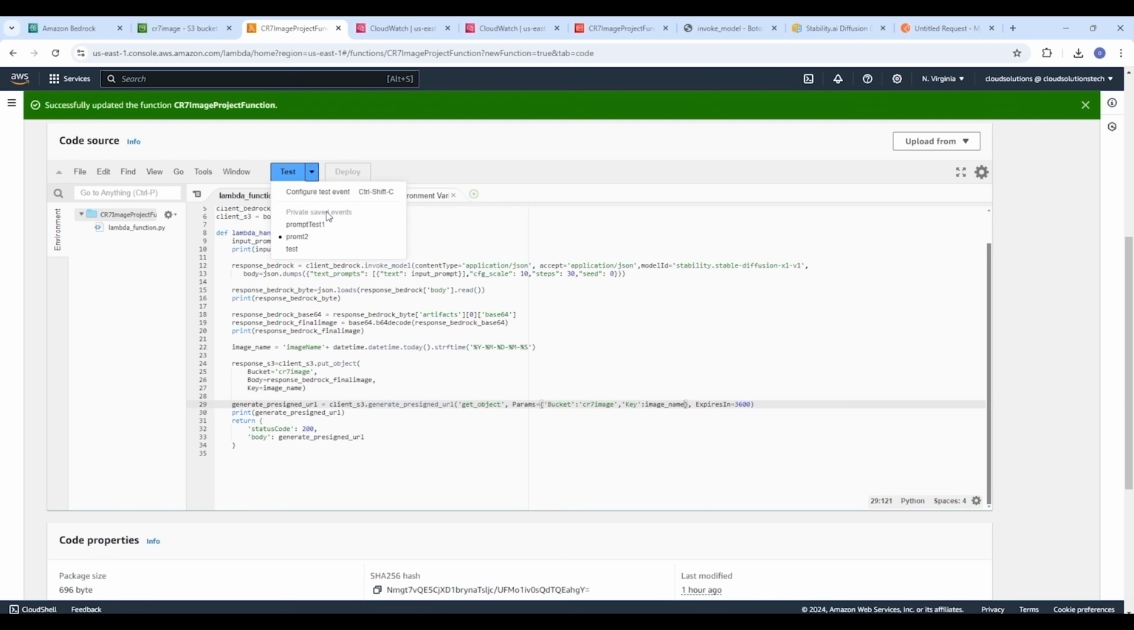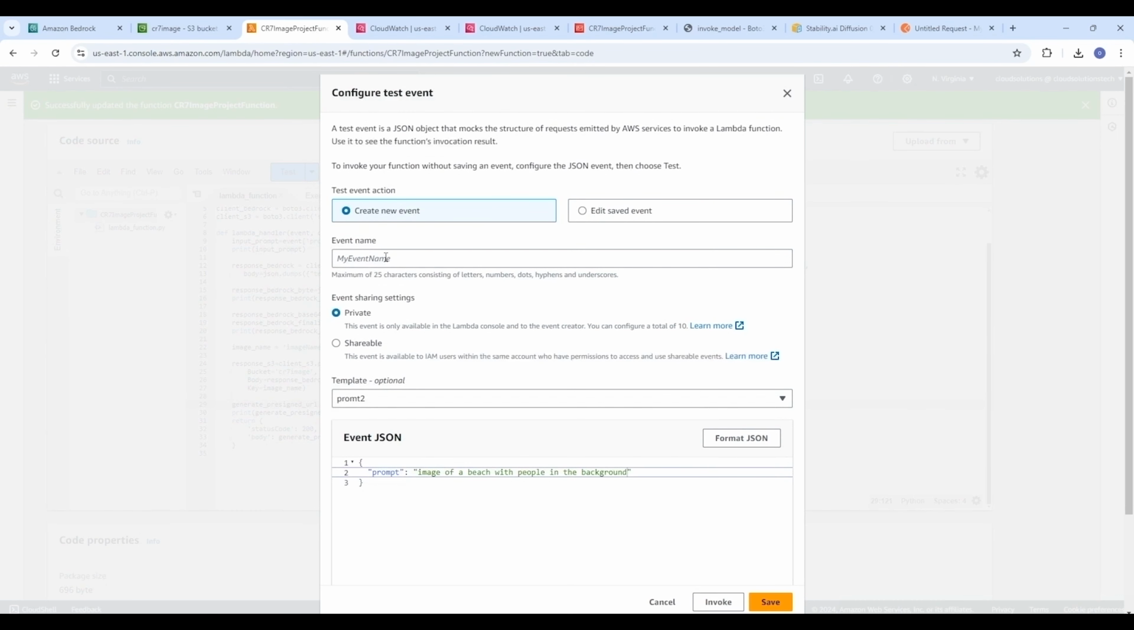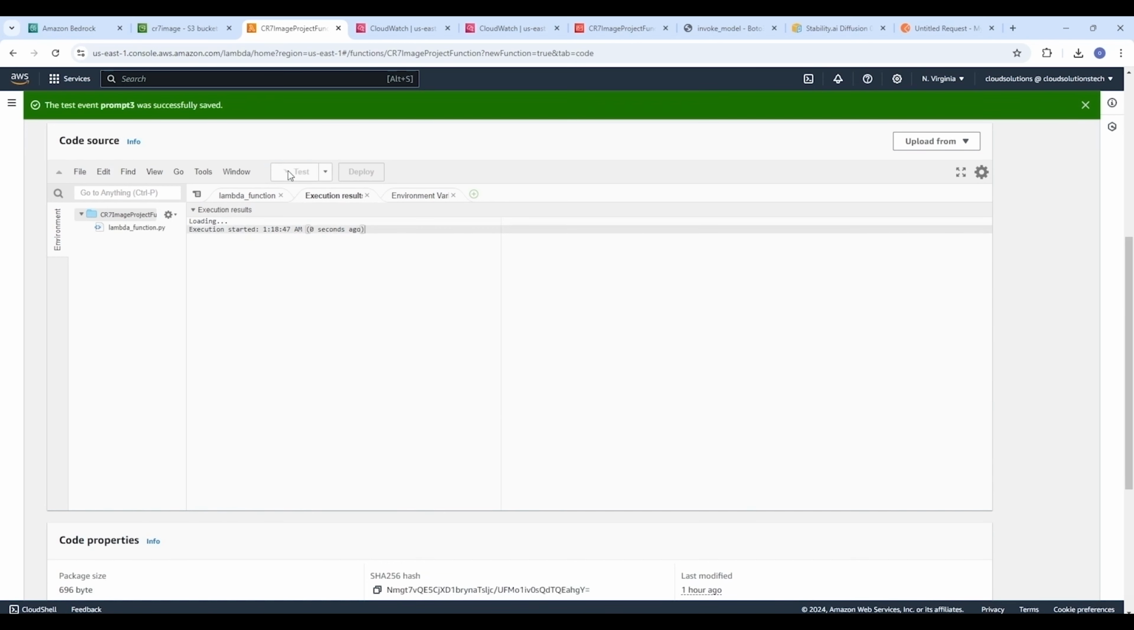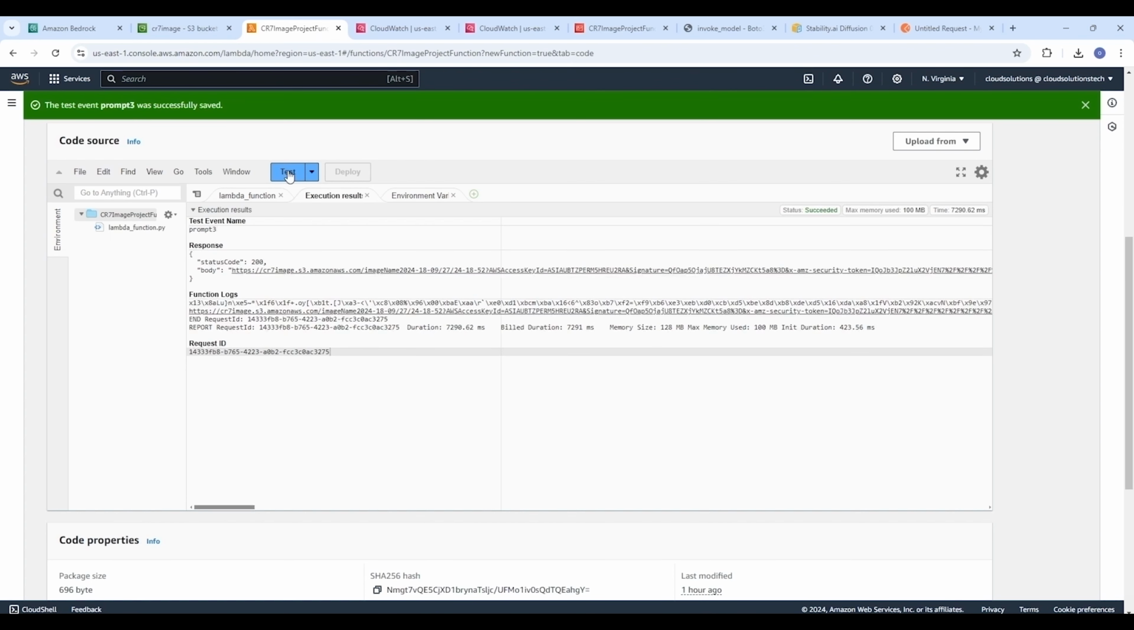Let's go ahead and test it. But before we test, let's change the prompt to something else. Let's try something new. Let's say image of a resident in your office. Let's see if we can generate that. Save. Now let's go ahead and test. It should be able to give us a presigned URL, which if we hit on the browser, we should be able to access.